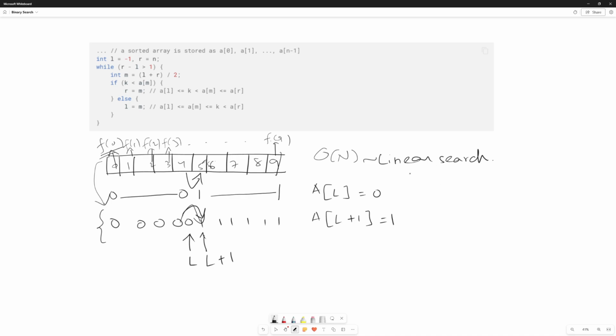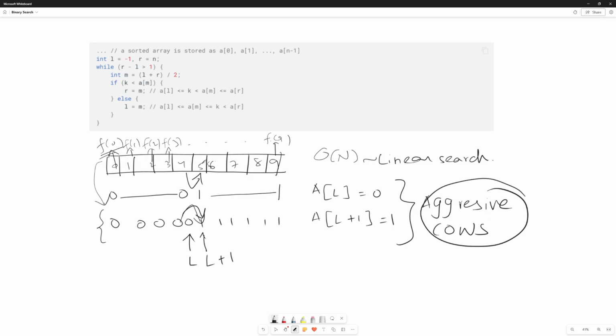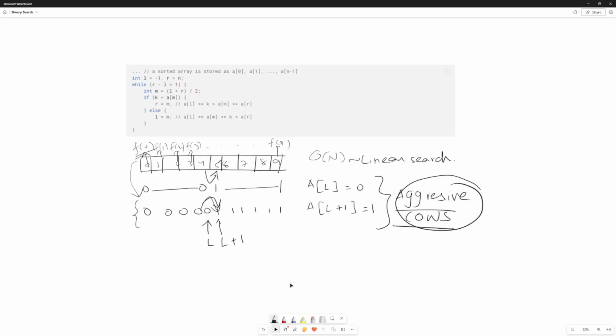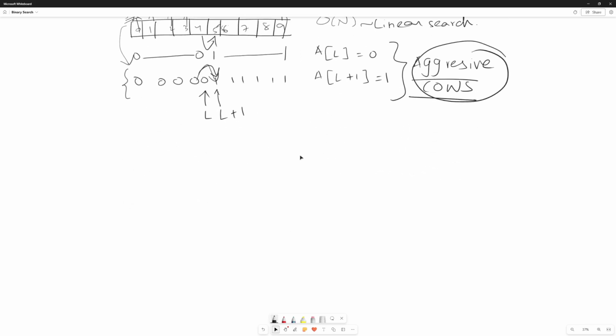An example problem of this that I would like to refer to is called aggressive cows. You can look this up online. Usually this problem uses binary search of this form. We would like to solve this problem using binary search because this naturally falls under binary search. Maybe I'll tell you how this is binary search.